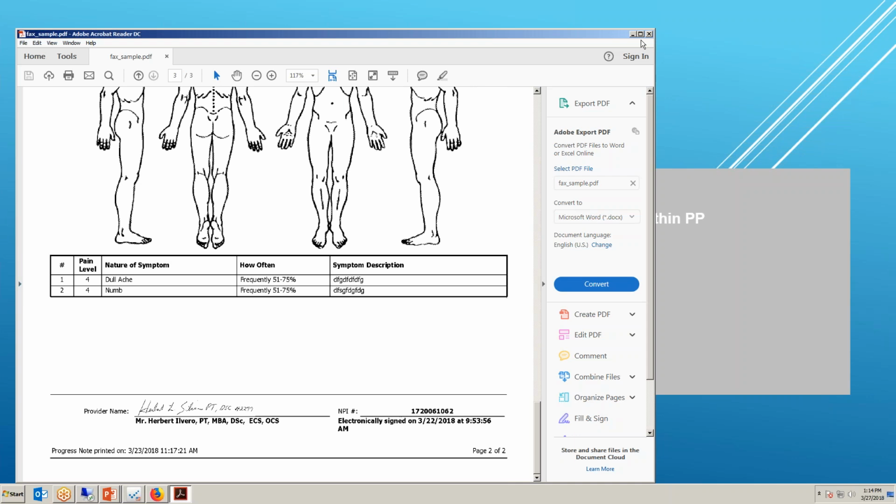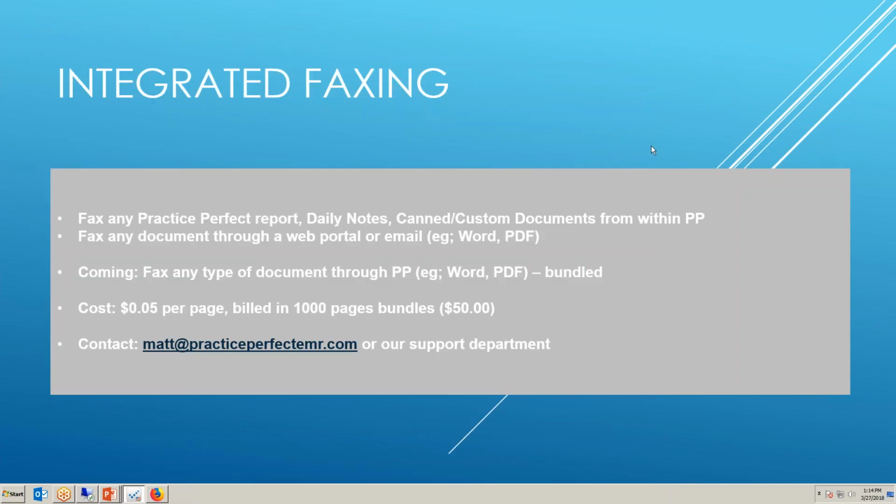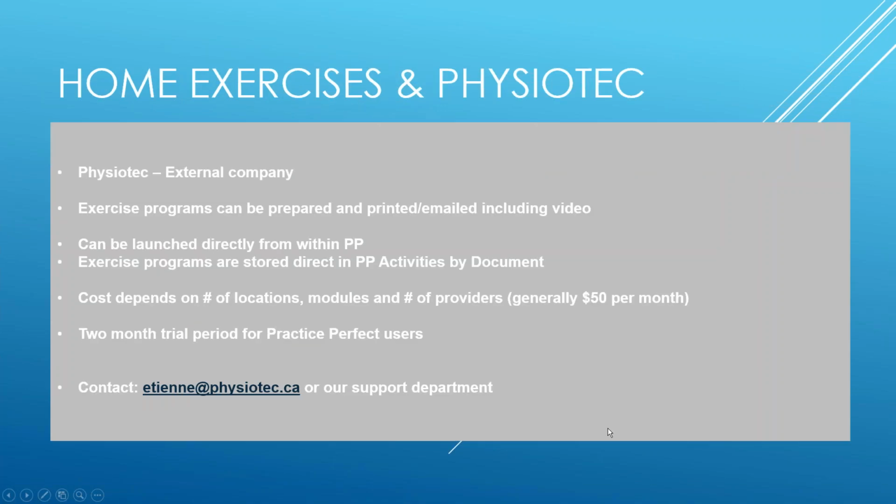So we've had a lot of good feedback with this service. It's going very, very well. Certainly cost effective, between the price of printing paper, toner, waiting for the fax machine, logging the fact the fax has been sent. This has been a very popular add-on in the past couple of months.